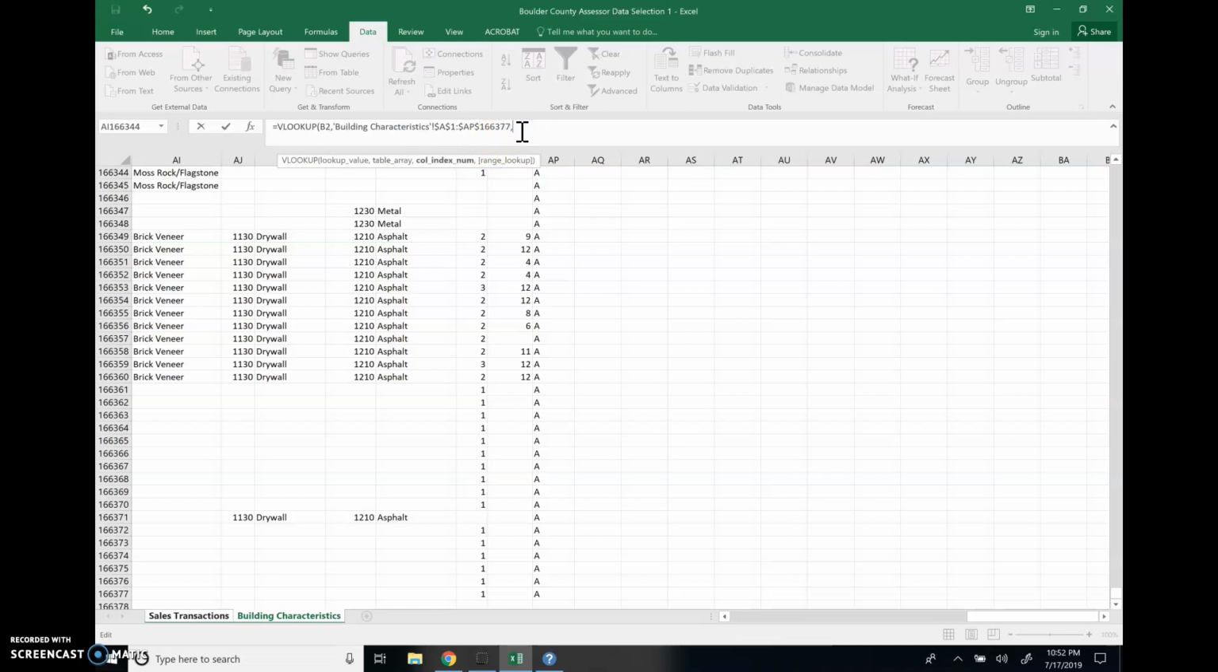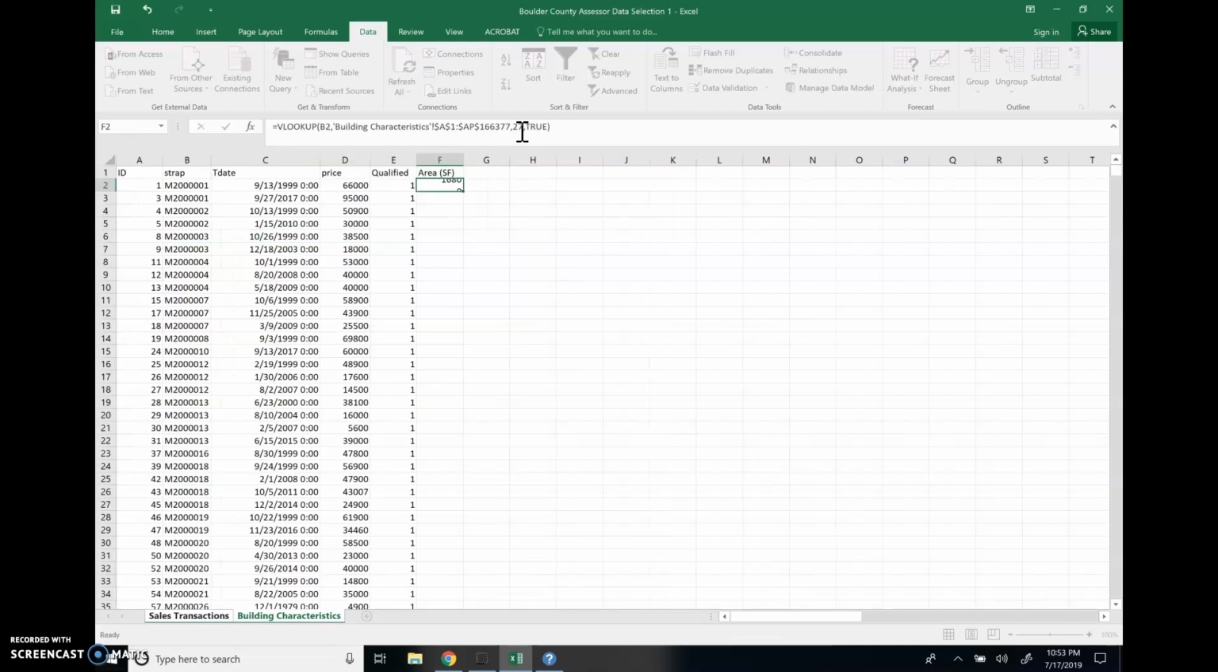And then the column index number, we said is column AA. We're going to double check, but I think that's going to be column 27. And then the question is, do we want an exact match or an approximate match? We can leave it blank. I think it tends to work better if we put in true. I don't think it'll be a problem here. Let's enter that. And so let's check now.